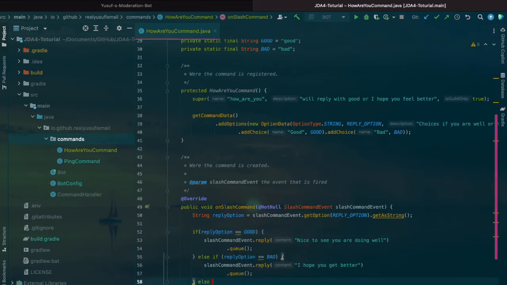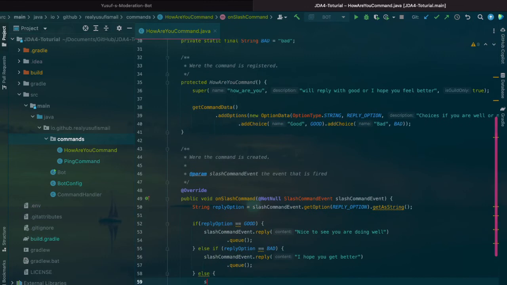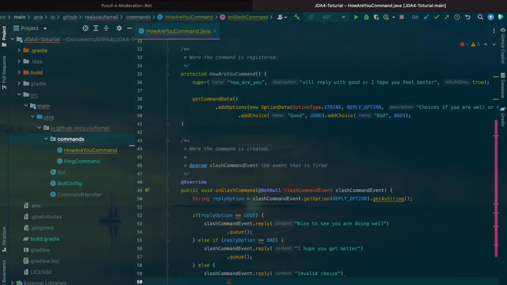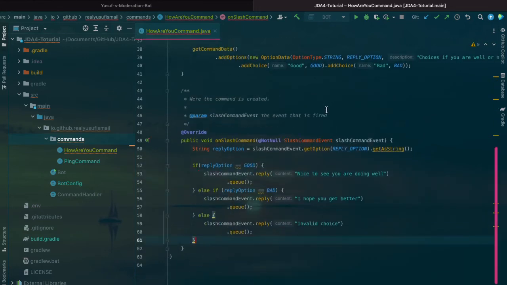I will just have one last else, which is for supplies: invalid choice. So that will probably never happen unless something goes wrong. But basically, that's it for this option.